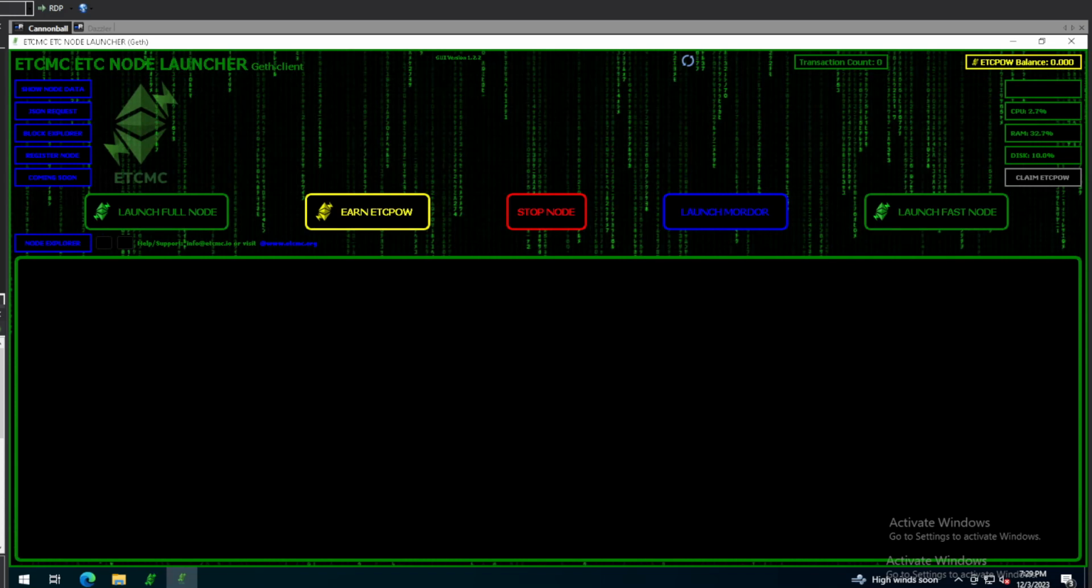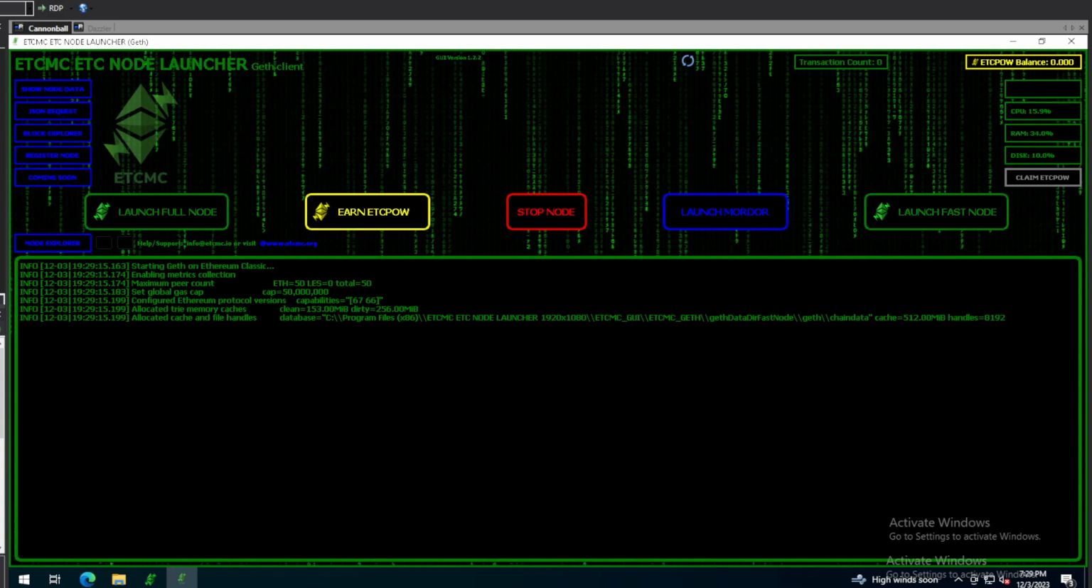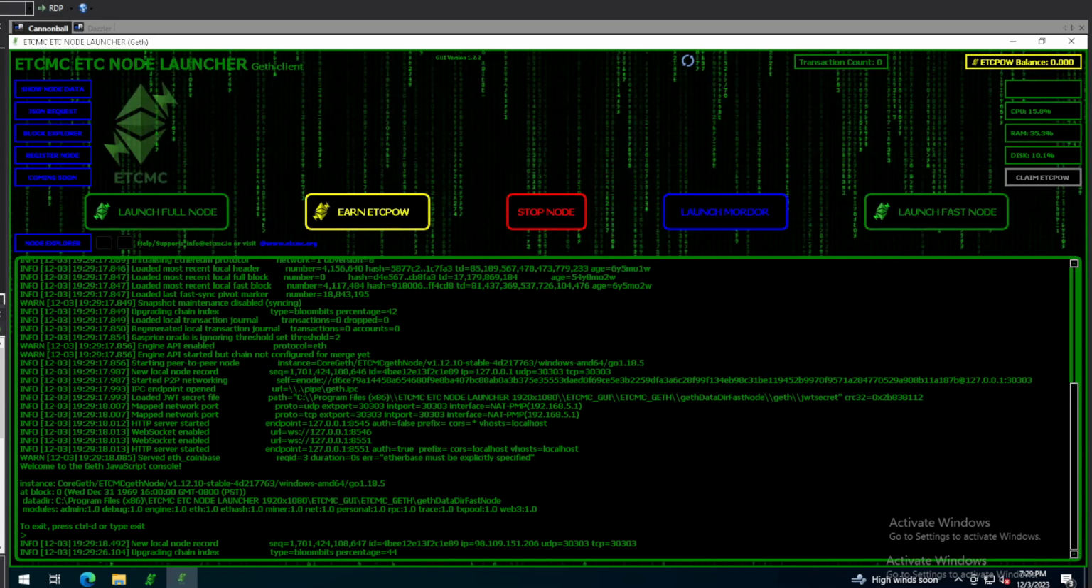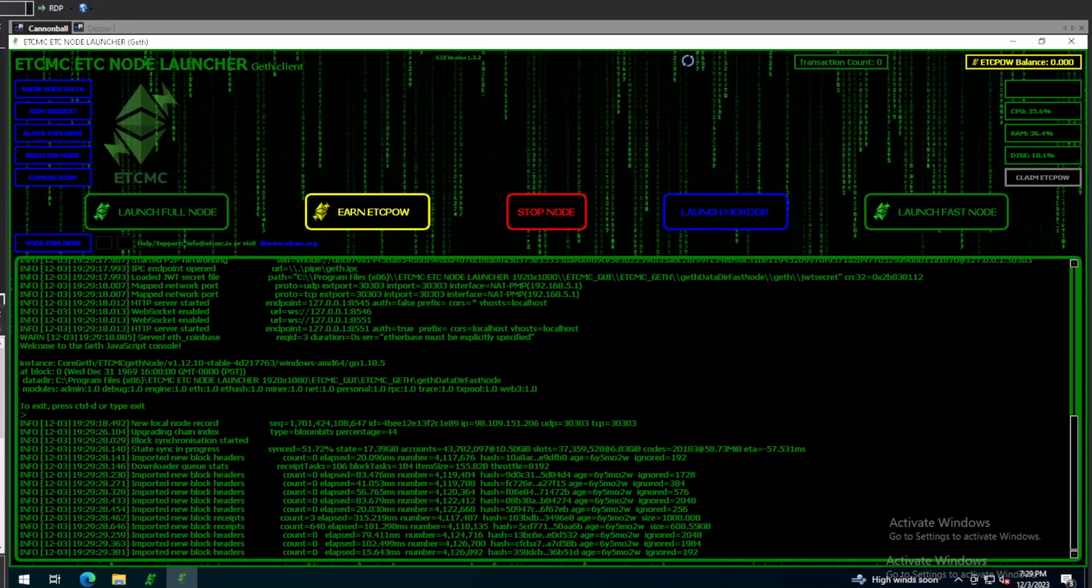Okay. So again, this is the node that I made the change to the .bat file. We're going to come over here, click on Earn ETC PAL. Now just give it a second here. Look, it's going to start connecting. And we should see it start syncing pretty much immediately. And there you go.